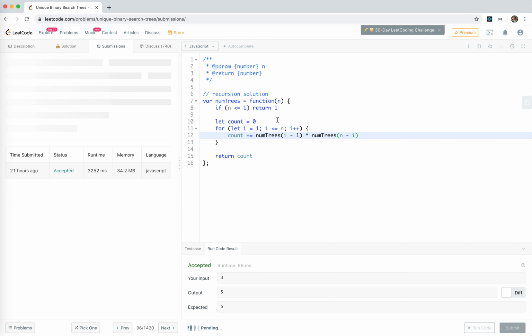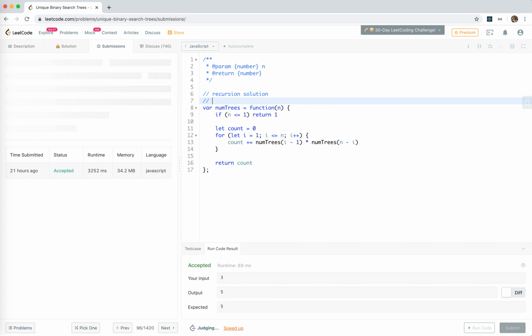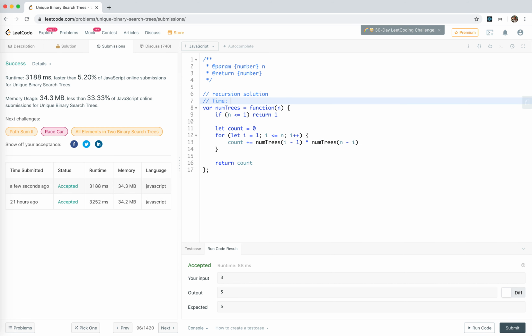Let's submit. Let's analyze the time and space. Well, we're accepted, but it's slow. We are only faster than 5%. That means 95% of other solutions made by some other people are better than us.